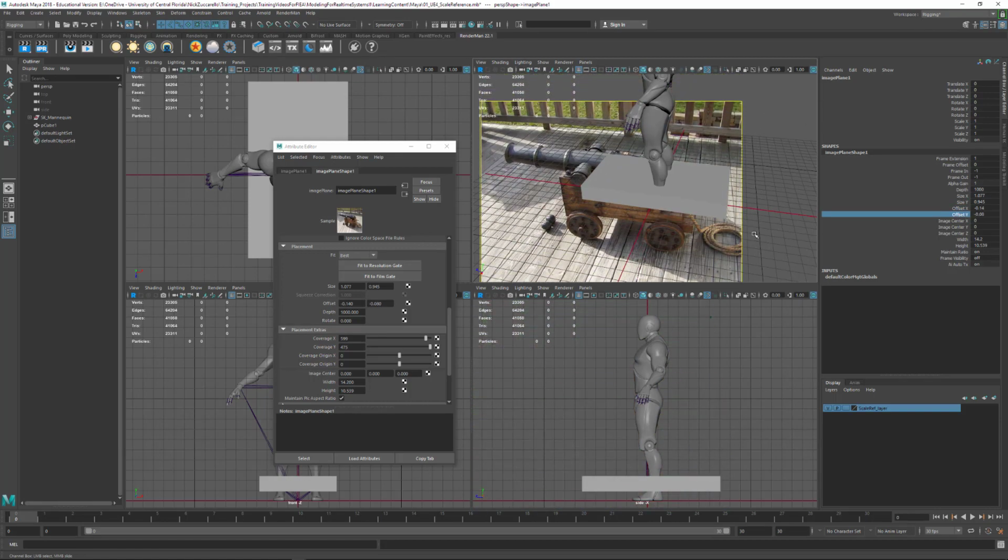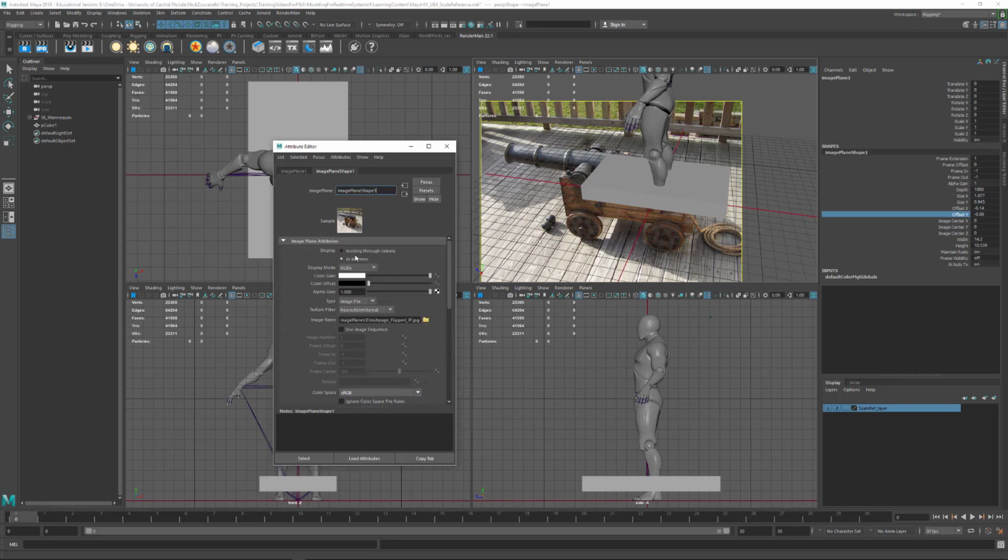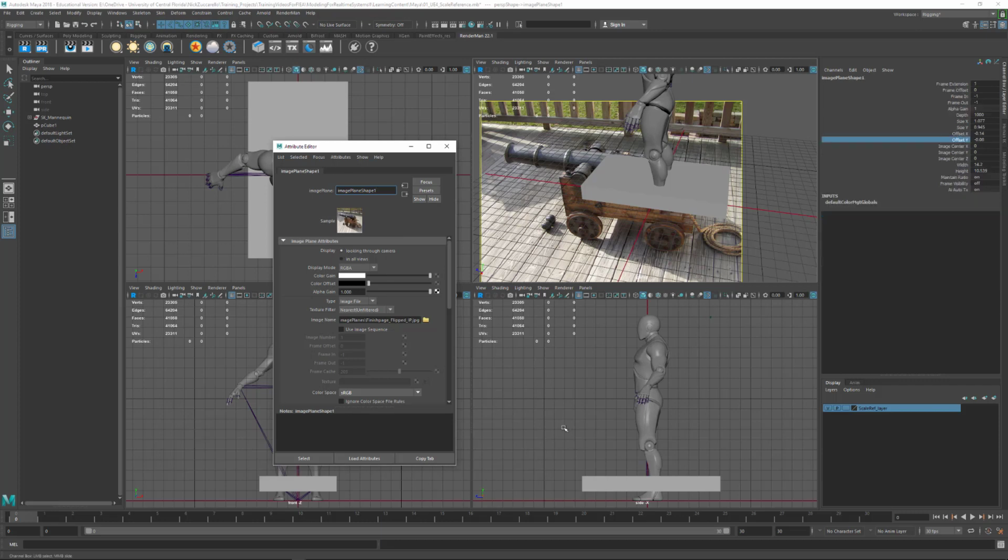Okay, so that's a little bit about how you can take the image and scale it and move it. The other thing that you might want to know is that if you open up the attribute editor, you can tell it to just look through this specific camera that you have going on here. And at that point, it'll be hidden from all these other different camera views, and it'll only be in that particular view that you set up for the camera.